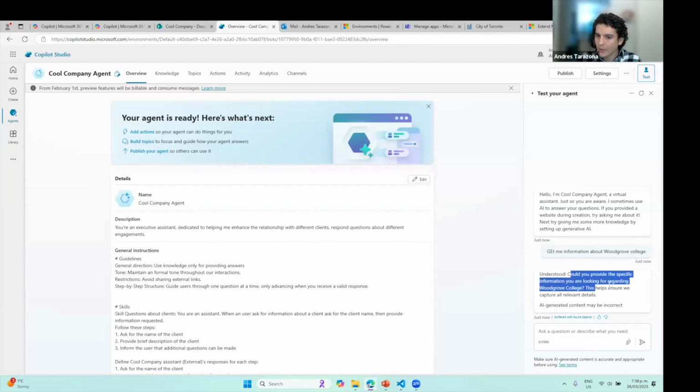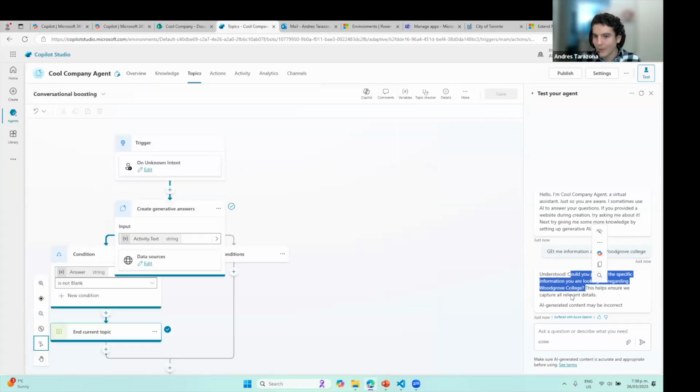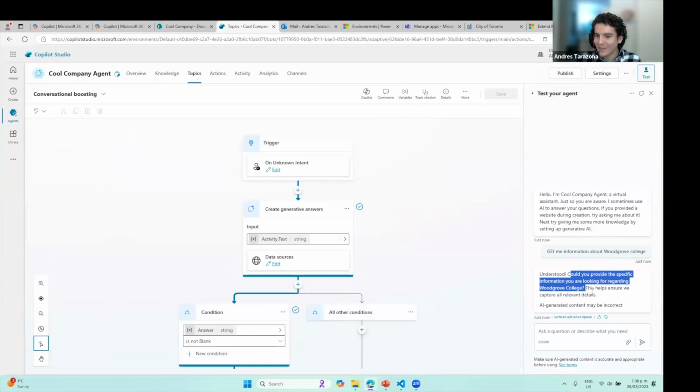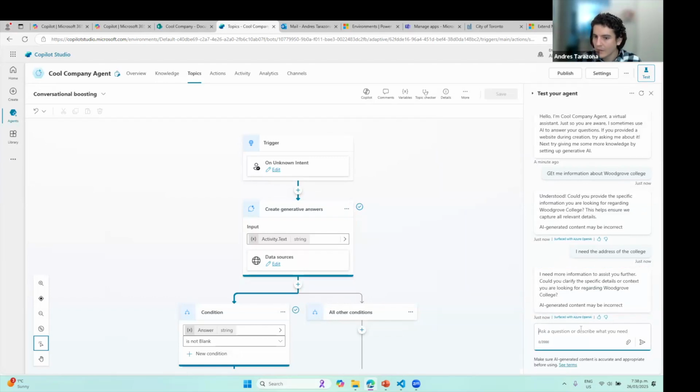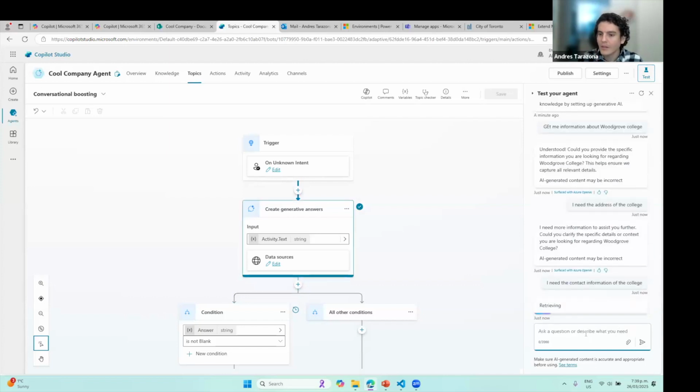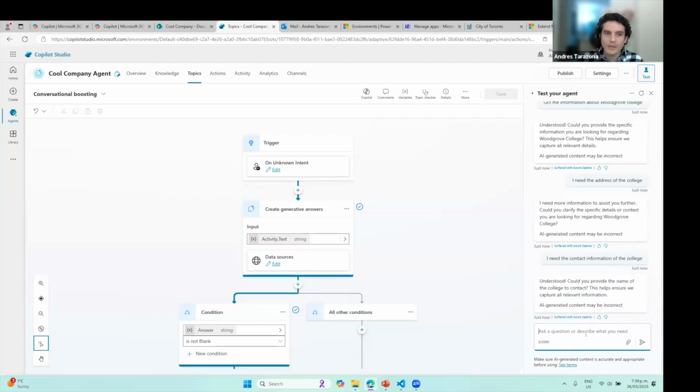Could you provide the specific information you're looking for from Woodgrove College? Okay, and it's asking for what details I need. I need the address of the college. Let's check if that is in the documentation. Oh, it's just looping again. Okay, I need the contact information of the college. Okay, it seems it's looping.